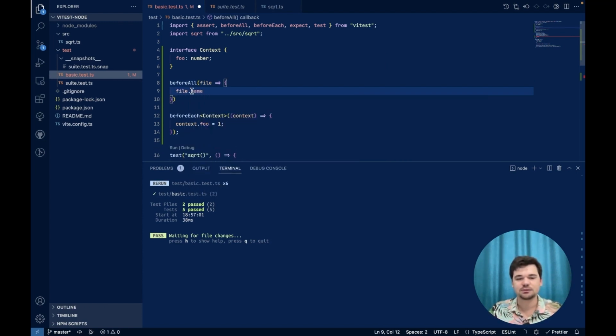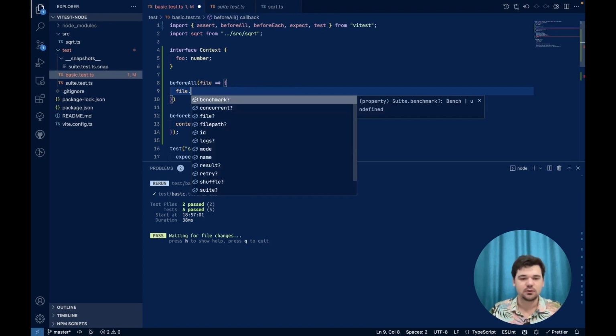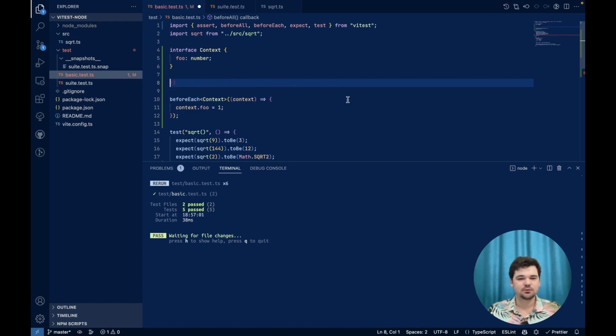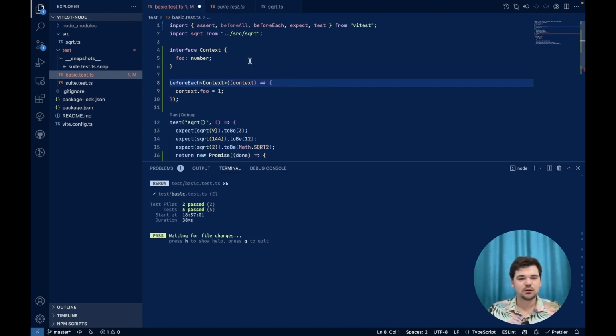You can access its name, for example. I think it has a file path. Yeah, I think this is all I wanted to talk about with contexts.